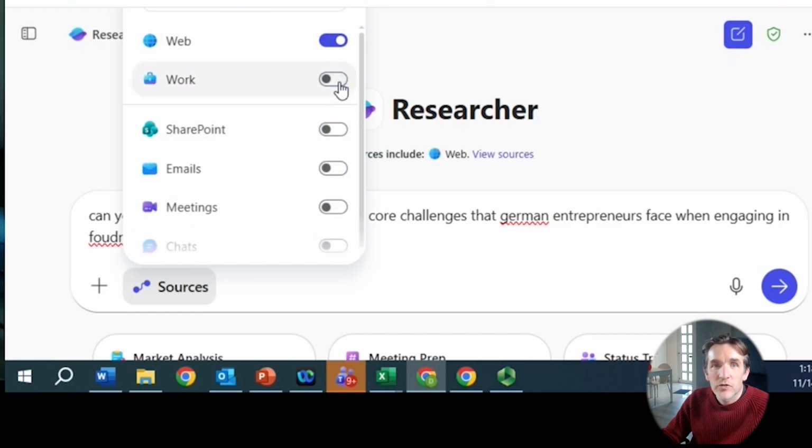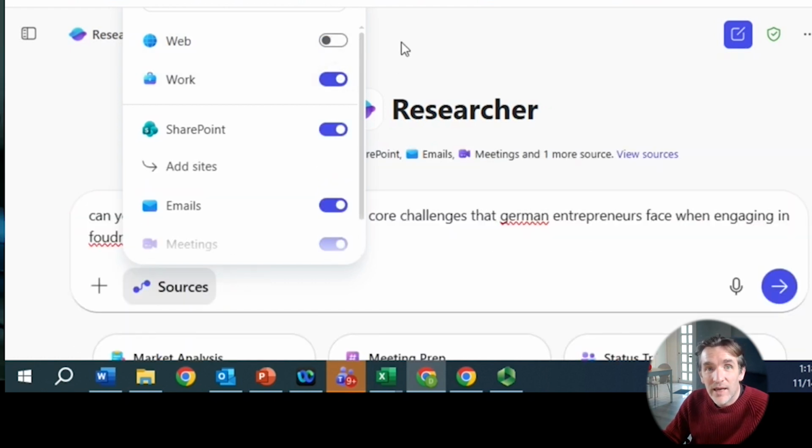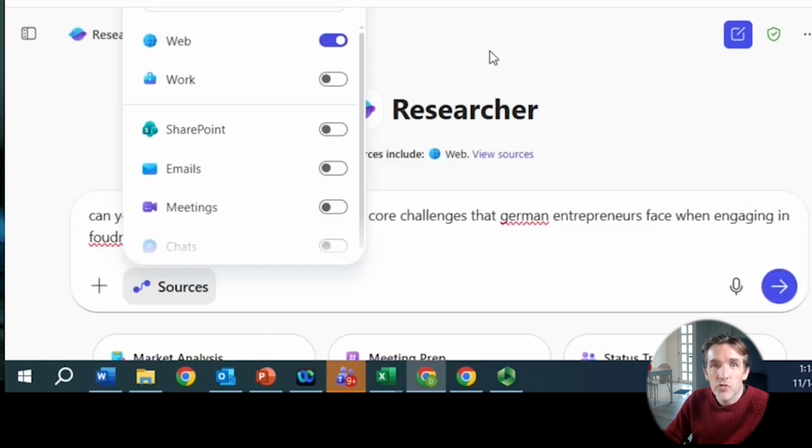If I do not do that, it will mainly rely on the web. Yeah, so that's a choice. Now for this report, I think it makes more sense to just go to the web, but for other things, it might actually be more helpful to disable web and only rely on sources in your Microsoft environment. So that depends a bit on the task, but now I will choose web.